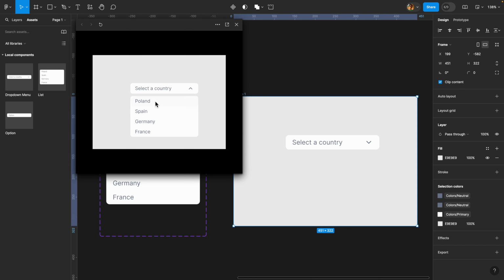So now what happens if I click on any of these options? Nothing, you see? So it's time to make these options interactive as well. So if I click on this first one, for instance, Poland, what should happen? Well, first we need to change this placeholder text, this select a country text layer, to Poland. And also we need to close this drop-down menu. Okay, so there are two things we need to do.